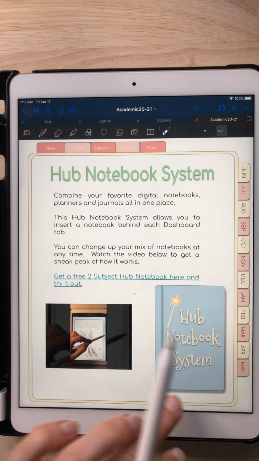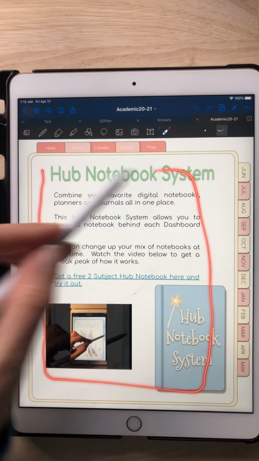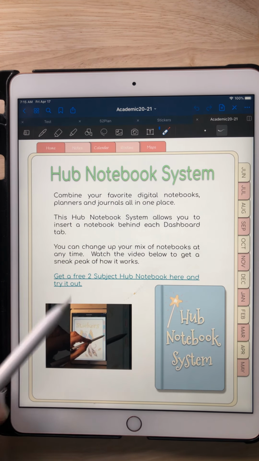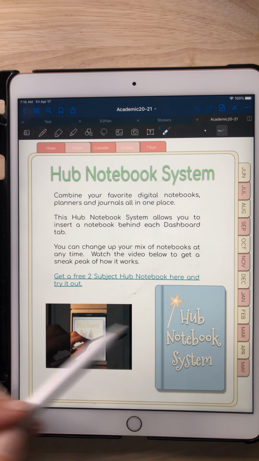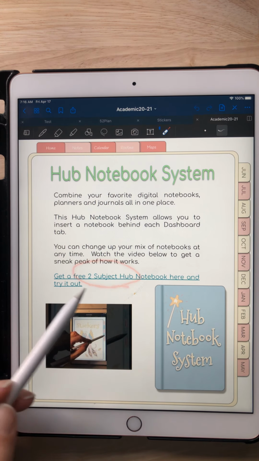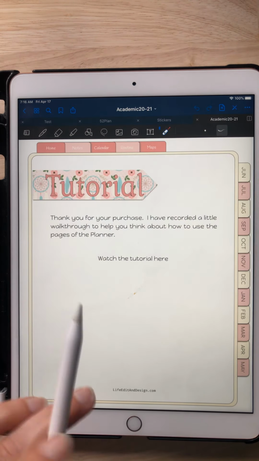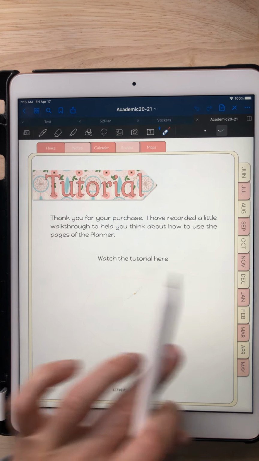There's just some opening language. Just so you know, this is formatted for the Hub Notebook system, which is a system I created where you can combine notebooks into a single notebook. So this video shows you how to do it, and you can also get a free 2-subject Hub Notebook over on my website. So if you want to learn about that, you can find that all there. The tutorial that we're recording will go here after we're done.